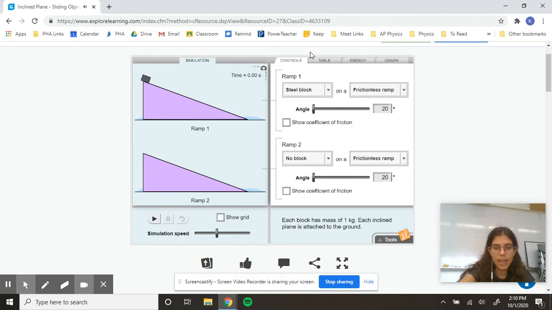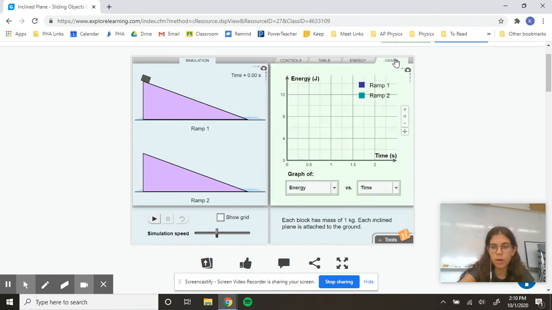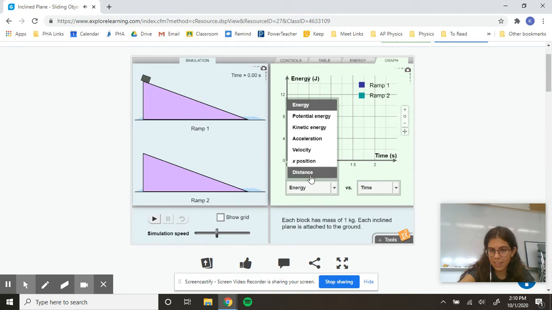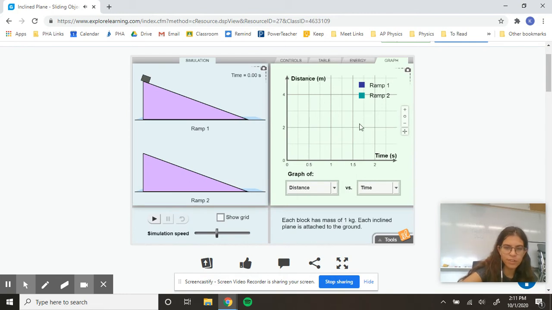Okay. Ignore table, ignore energy. We're just going to look at this graph tab. So the first graph we're going to look at is going to be distance versus time, position versus time. How far has it traveled versus time? So I'm making sure that we're graphing distance on the y-axis and time on the x-axis. And then when I press play over here, you can see that it's going to show that block accelerating down the ramp, and it's going to create for me a distance versus time graph.